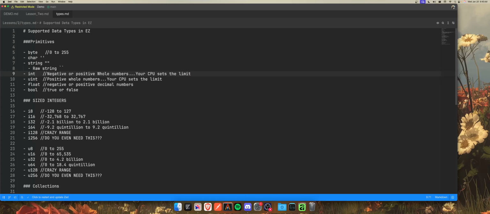Uint, okay, is kind of similar to int, but this can only hold positive whole numbers, right? Same thing. The CPU pretty much sets the limit on that. Okay. Floats can be negative or positive decimal numbers. If it's got a decimal in it, it can be negative or positive. The range is similar to int or uint. The CPU sets that limit, so long as there's a decimal there. And then we have bool or boolean. All right. Those can only hold a true or false value.